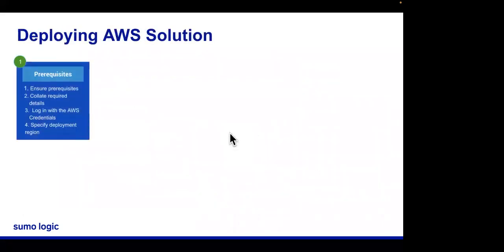As far as deploying this AWS observability solution, there are 4 boxes that you're going to see here. These 4 boxes are also test questions. In the prerequisites, we obviously have to have an AWS account. We need to have some access keys and access. We need to collate certain required details: where are we going to install this, what region, and things like that. You're going to log in with your AWS credentials, and again, specify what region you want to deploy this to.